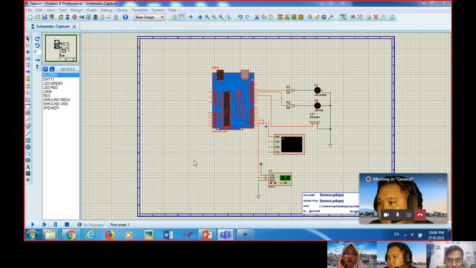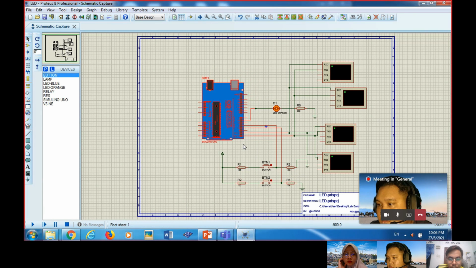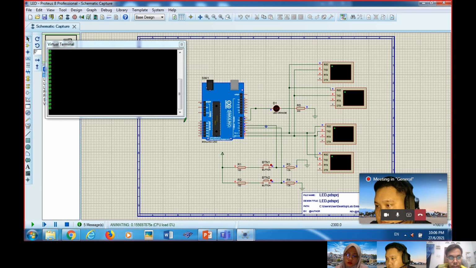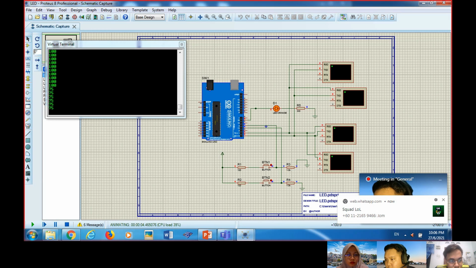So the second part is the button switch to adjust the brightness of the bulb using button 1 and button 2. First of all, we need to simulate. We need to push button 1 to increase the intensity of the bulb. Okay, press, and then to decrease the intensity of the bulb, we need to press button 2. Okay, that's all.